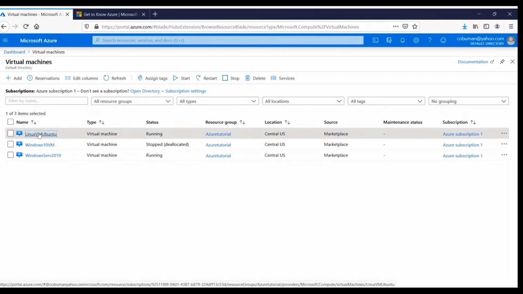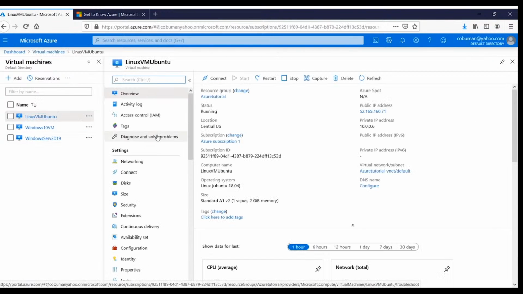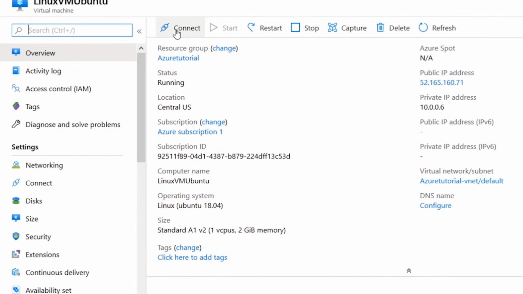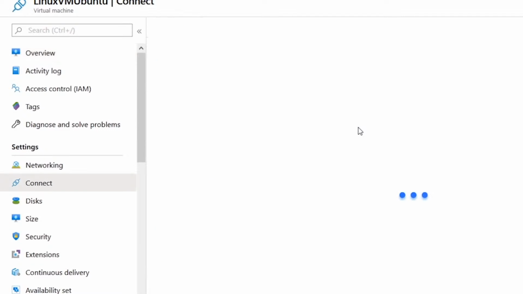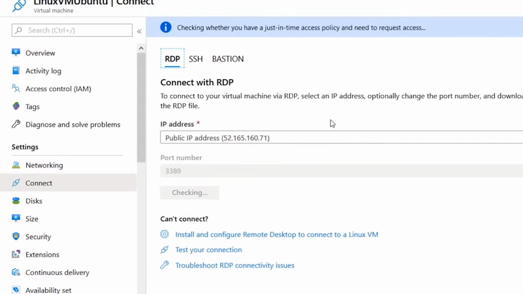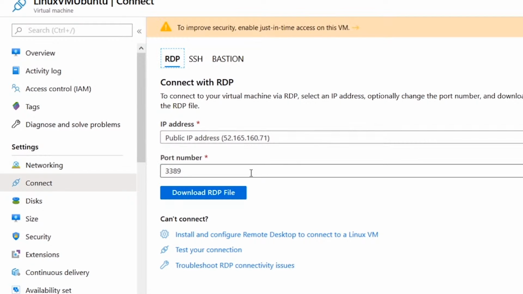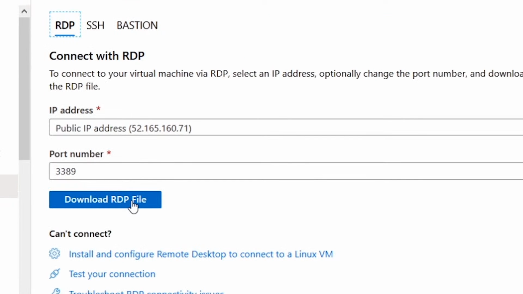Let's go ahead and click our Linux Ubuntu machine. The way you can connect to this is if you click on connect, you can use SSH, you can use RDP. But if we click on RDP, you can see that we have to install certain things on our computer in order to access this. This is not going to actually work. If I click download RDP, it's not going to let me connect to it. Typically you would, but we know that the port is closed anyways.